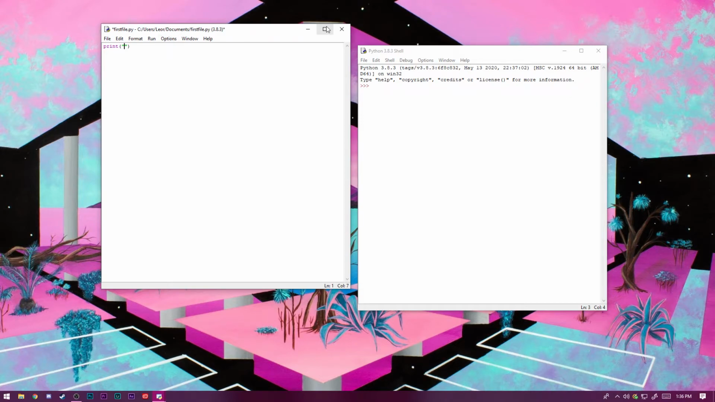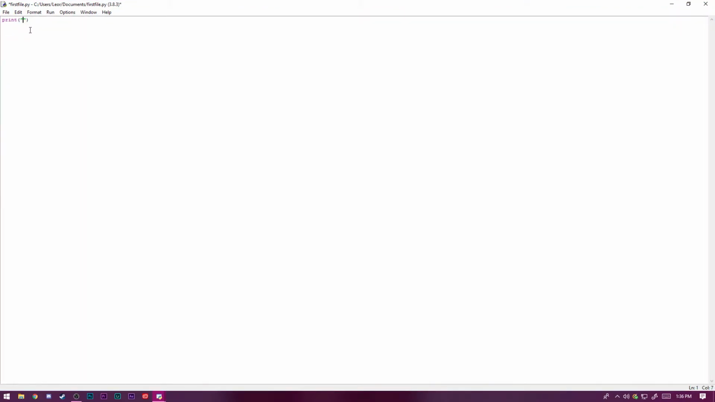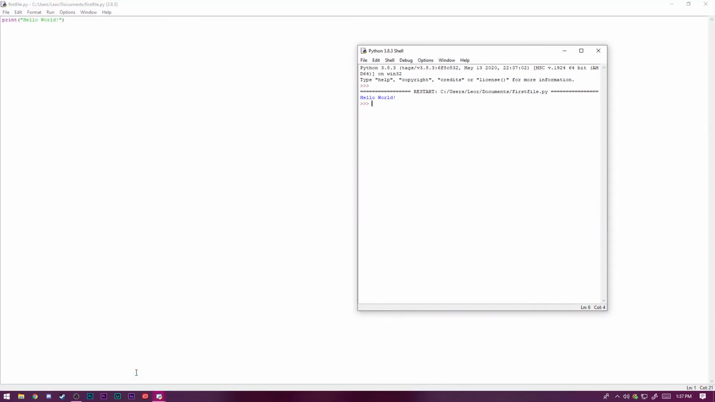A string is basically like text. It will print it out in the text format. So let's write Hello World inside of the quotations. Now if we do Control S to save, or go to File, Save, and then go to Run Module, or you can click F5, the shell will open. You see, it just said Hello World.